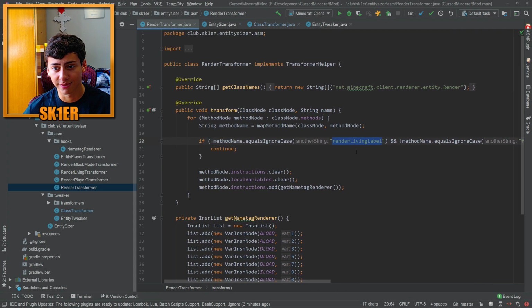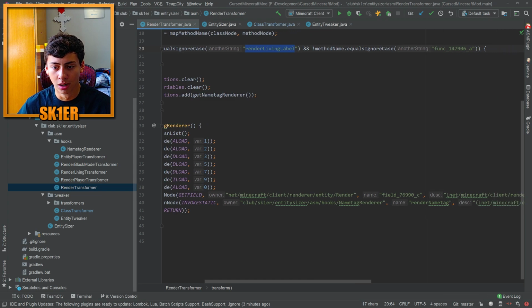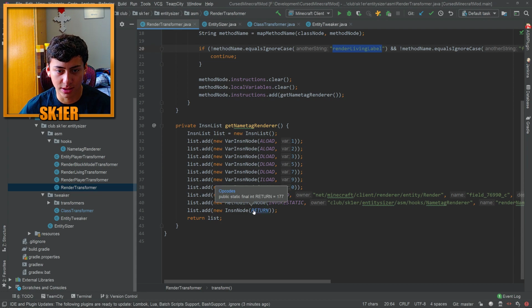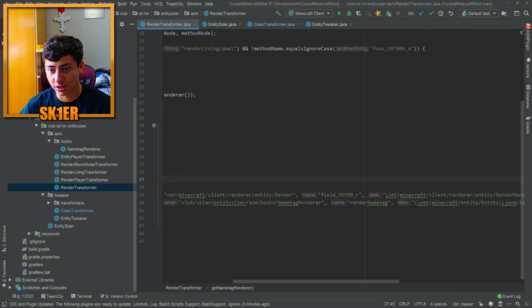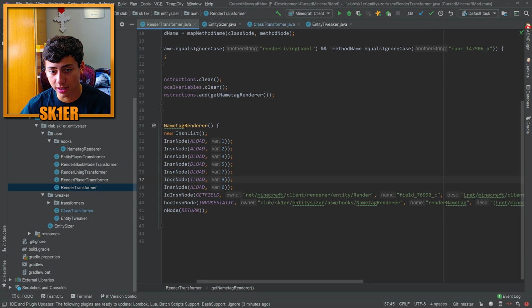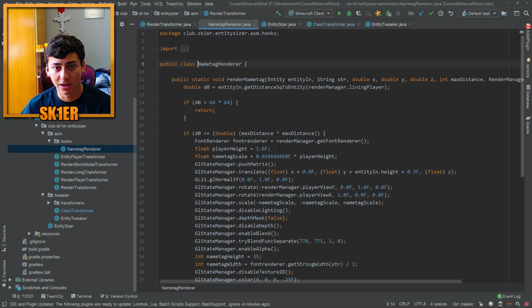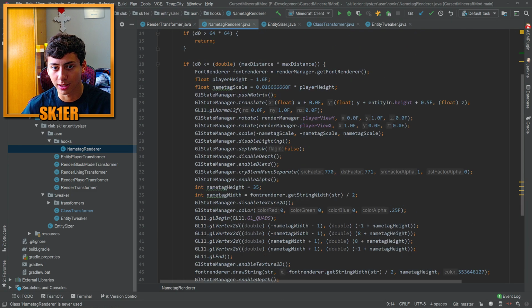This is if it's render living label, right? So this basically just overrides. It just loads all the variables and passes them to our own hook. He's got static imports in this. That's something I could probably do that would make my life way easier. Basically, it just gets these fields and passes them into the name tag renderer, which we'll get to in a second. This just renders all of our names, and it's a lot easier to do this because we can easily modify the stuff.